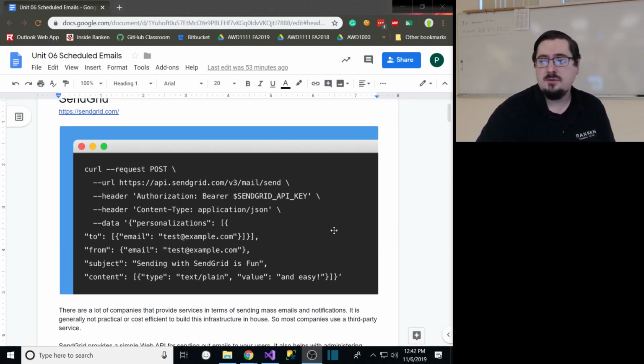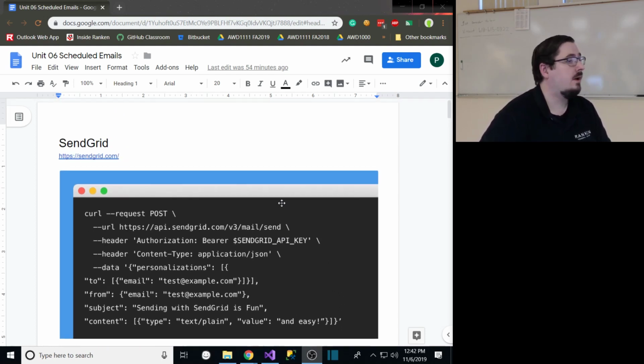So what I'd like you to do is go ahead and create an account on SendGrid.com. You're going to go ahead and set that up. We'll need to confirm your email. Once you've got that, the next thing we'll want to do is actually go create an API key so that we can use it.